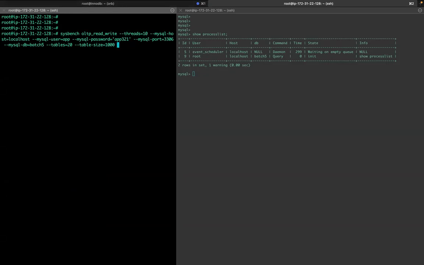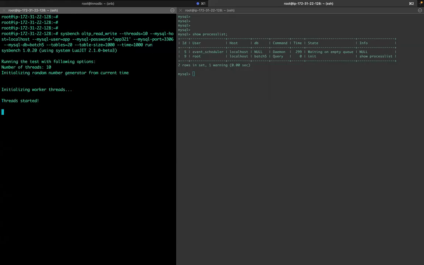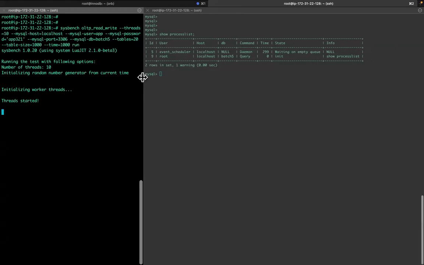Now I am going to run. Before that, I am going to set the time to some thousand seconds. And instead of preparing, I'm just replacing the prepare with run now. So it will start run. You can see initializing the worker threads. Threads started, right?